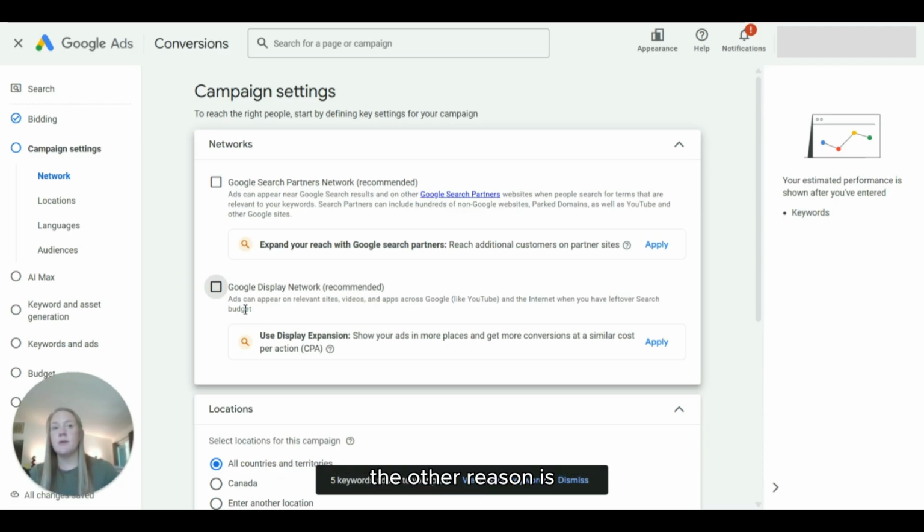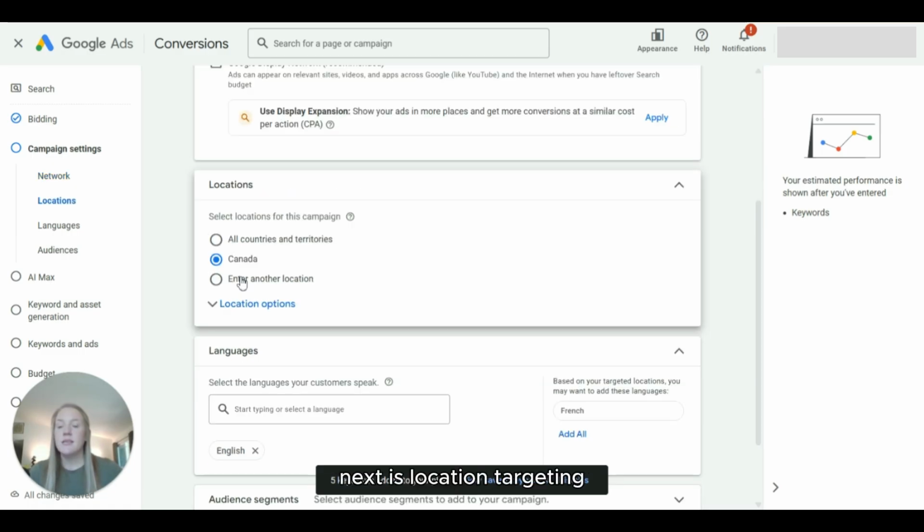The other reason is because the display network is all third parties, you can't really see much information about that traffic. So you're very limited on what you can do for optimizations within the account once it is running. And again, since I want to have as much control as possible over these search ads, I'm going to turn these both off. Next is location targeting.